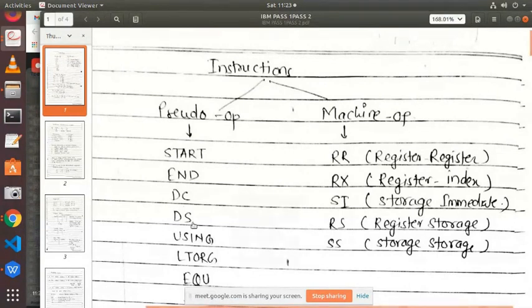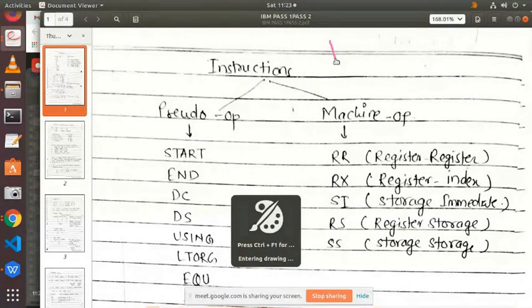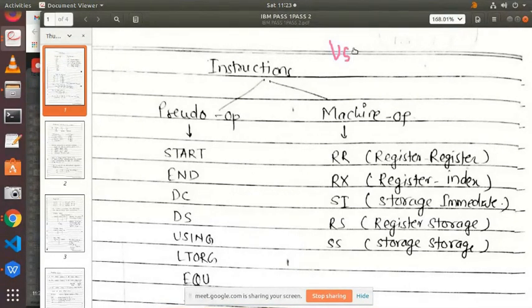So it will be like this: USING star, 15. Many times this base register is used. This is known as the base register 15. This is the value of the base register. And what about this star? Star is the location counter value, the current location counter value. And what about this 15?